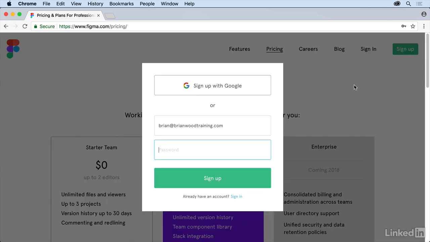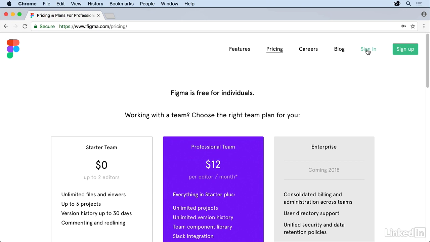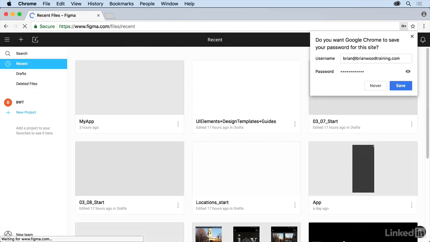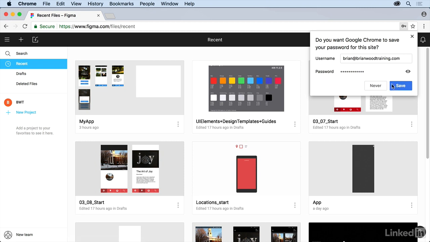If you go to, you can sign up. If you click on sign up, create a login. I'm going to go to sign in here and just sign in. And there we go. I'm going to update the password or save it for me.